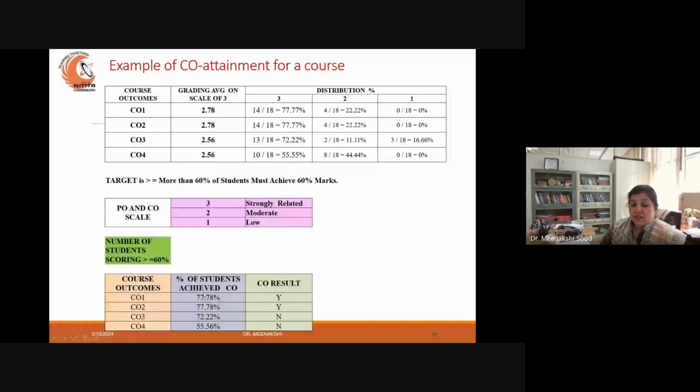Based on this, again, you can see that if it is more than 60, it means this CO1 has been attained, this is attained, but this is not attained, and this is also not attained. Okay, this should also be attained. If you have set 75, then it will not be attained, or otherwise it will be attained.